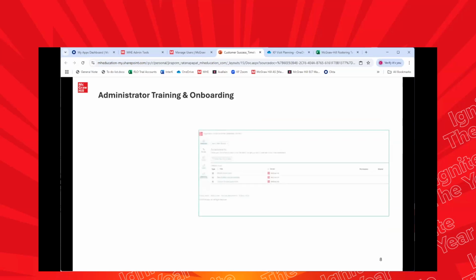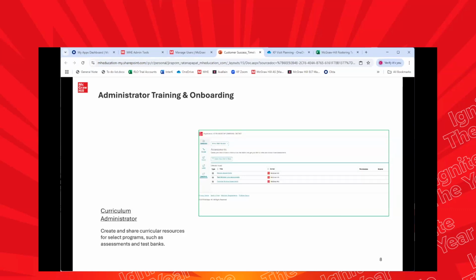Last, but of course not least, is the curriculum administrator. The curriculum administrator has a very specific role in which they can have access to our platform, our admin access, to share the curricular resources, create assessments, create test banks, create assignments if they prefer, all of this, and they will be able to assign it to each course individually. But again, they will not have access to any of the managed products or the reports. They would only have access as someone who would be creating those assessments and test banks for the school.